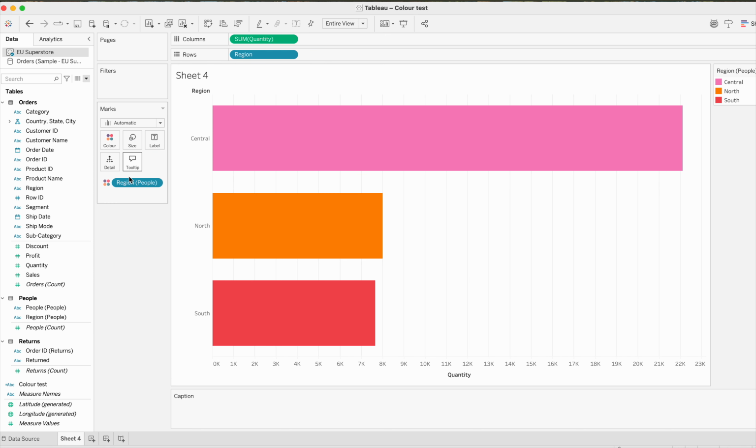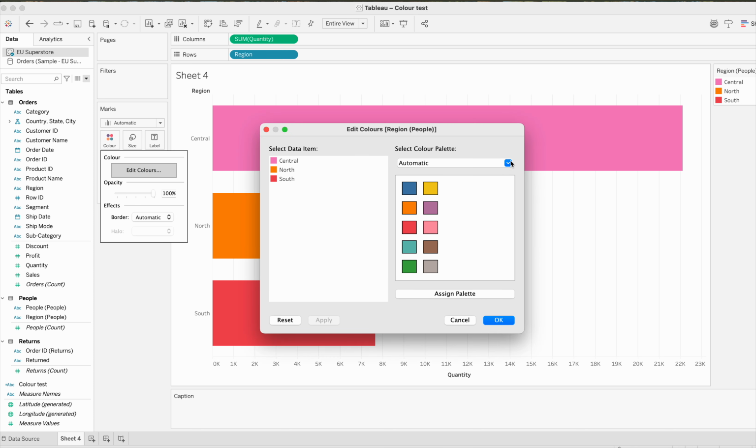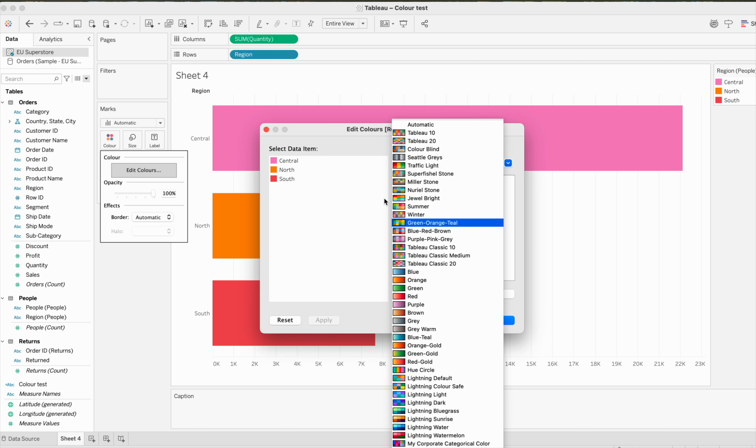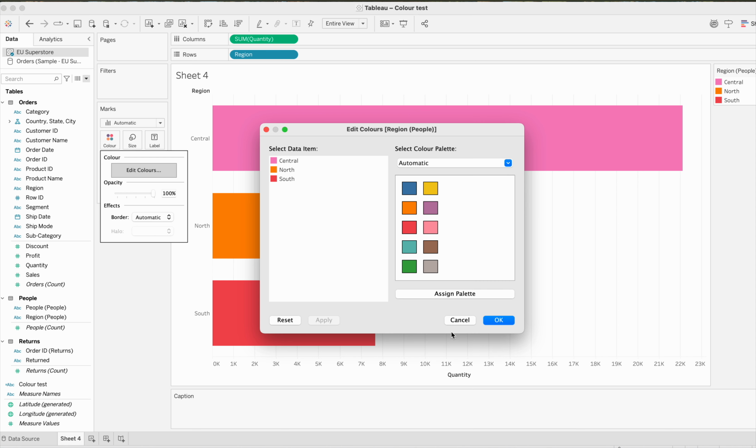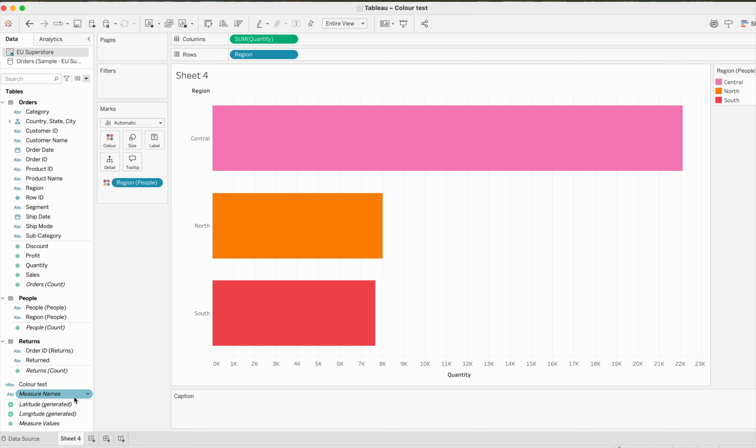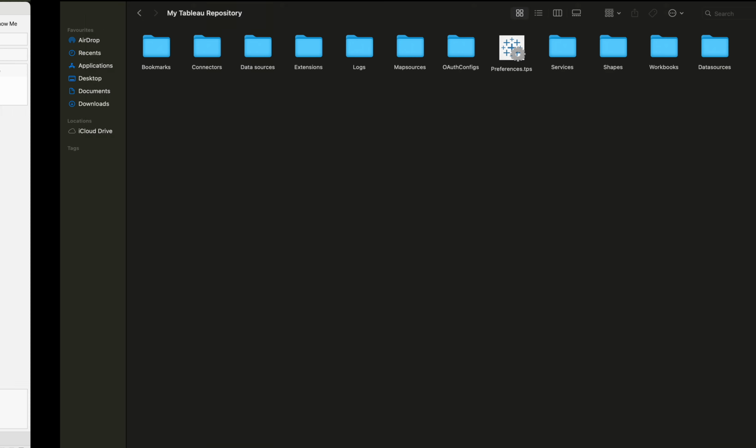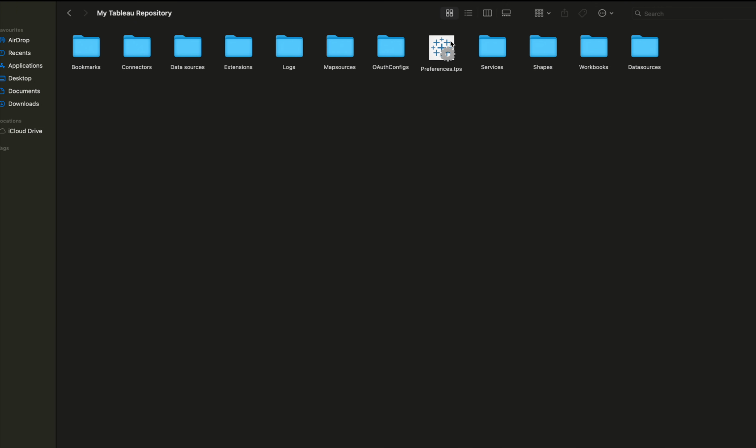So I've added the region to the color palette, and I decided to add a custom value which is not part of these values. So 3 methods to do that. The first one is directly adding it into your TPS file in your Tableau repository folder. So in your documents, you come to this folder called My Tableau Repository.